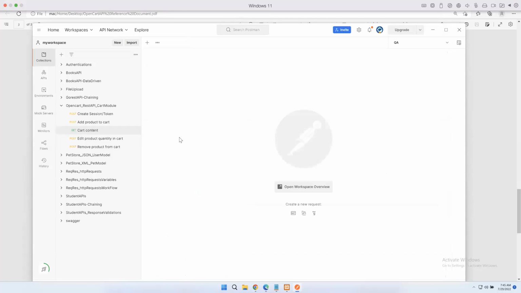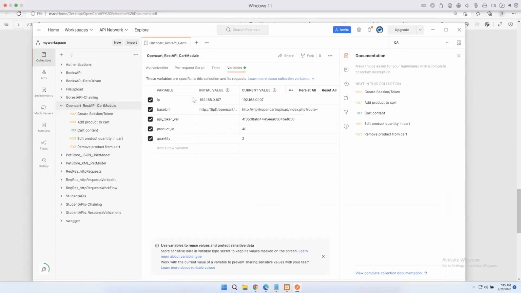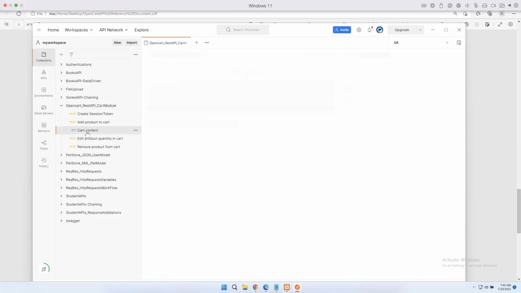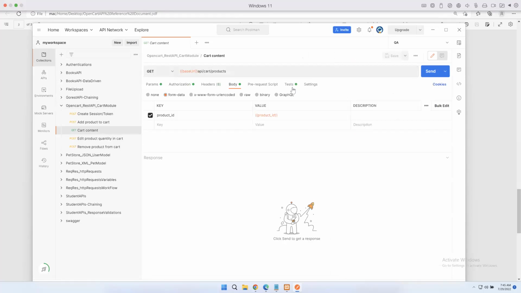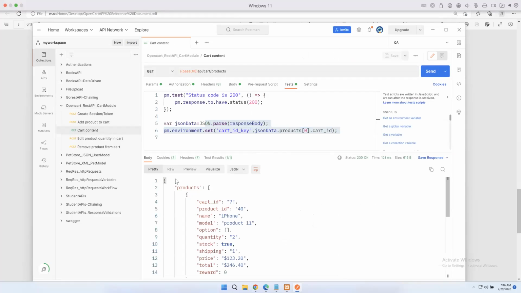And after I run this request, now go to the collection variable and see whether the cart ID is generated or not. Yes, so the cart ID is not captured. I think we have not executed it, right? So go to the cart content, and in the test we have to capture this cart ID. So let's try to execute this request now. Yeah, now it is executed.